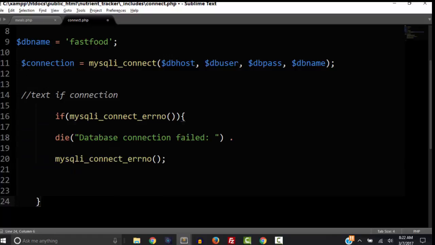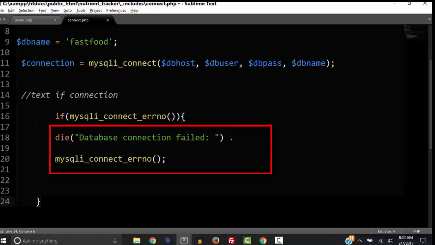So what this condition is saying is that if there is an error, mysqli_connect_error, then what we want to do is die. It just ends the whole program, but it also sends this message, database connection failed, and then we're going to add to that the actual error so that we can see it. So let's create an error to see what this would look like.